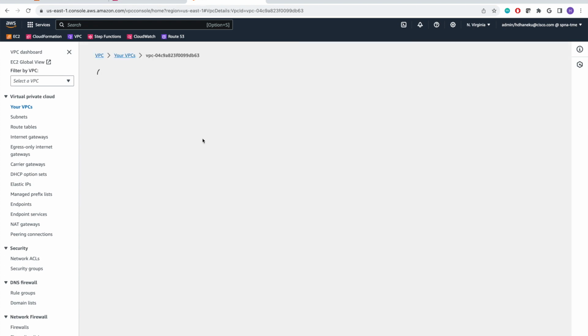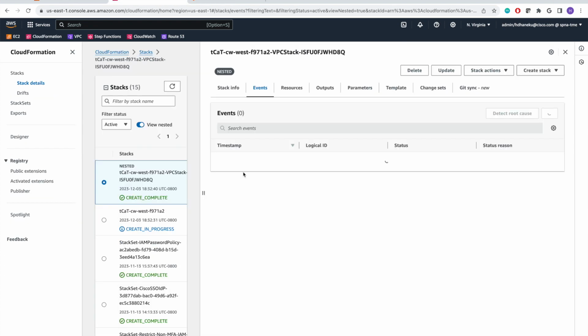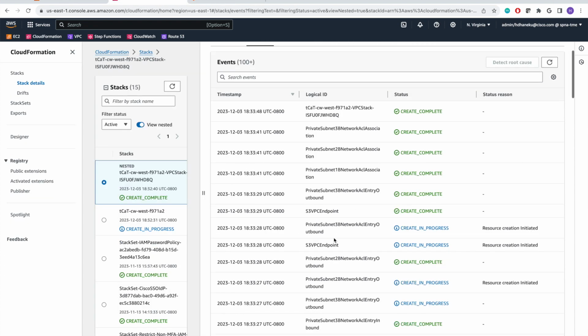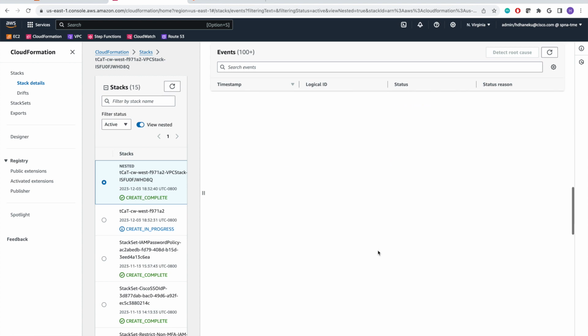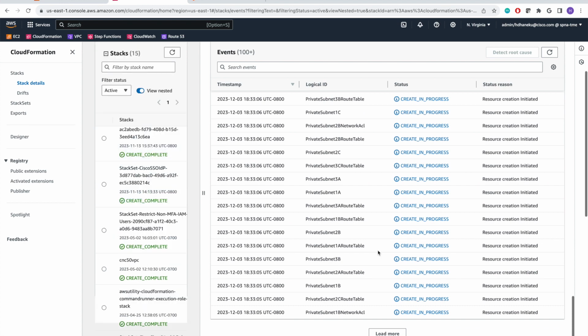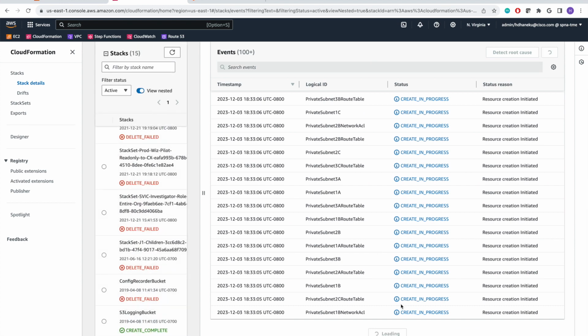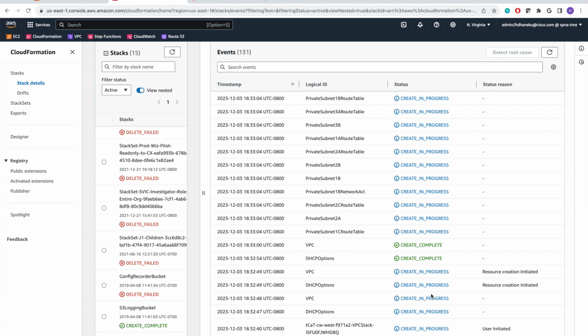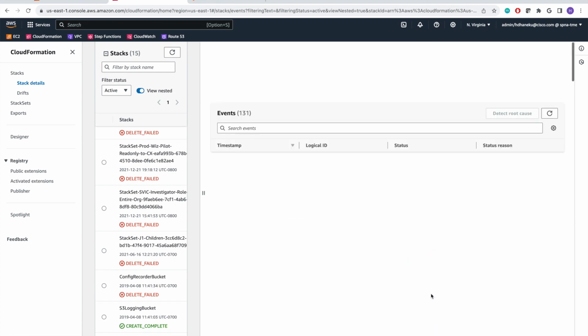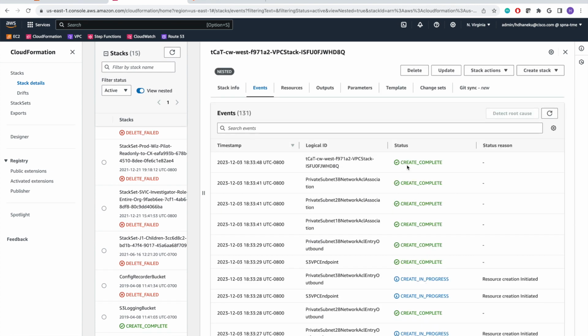I can see the VPC is deployed. It has completed. What got completed? The VPC deployment got completed. As you can see, when you scroll down to the bottom of the screen, it will give you the first event that has happened. So just keep that in mind. The last event shows that it has completed, so the VPC creation has completed.